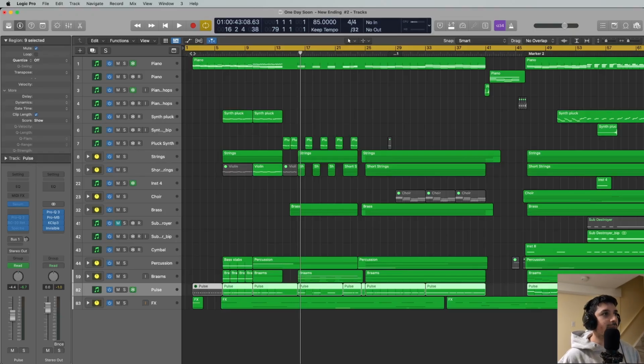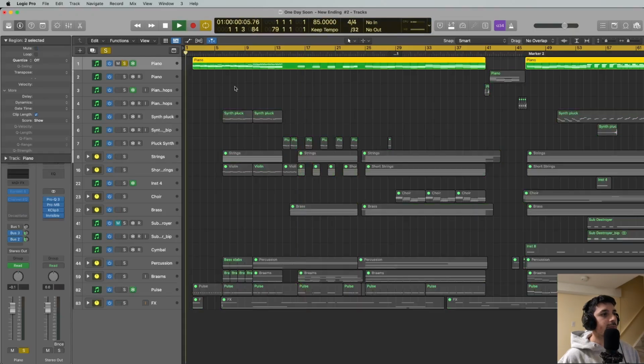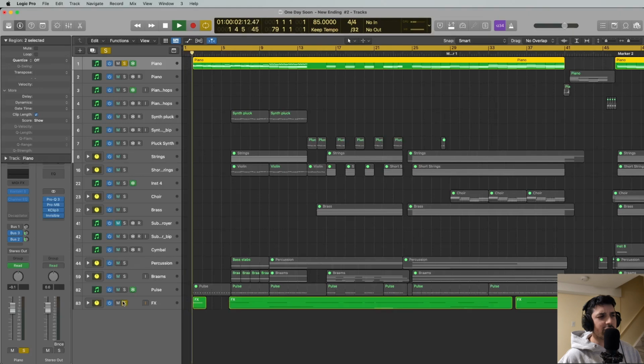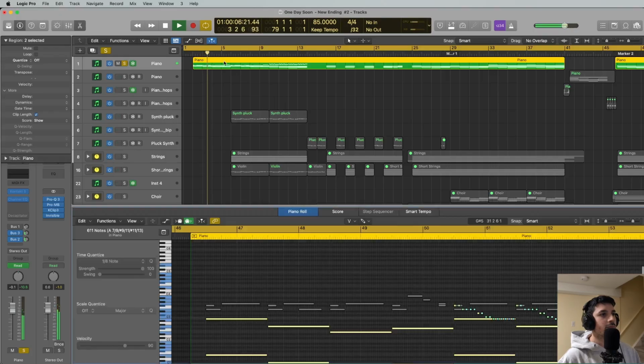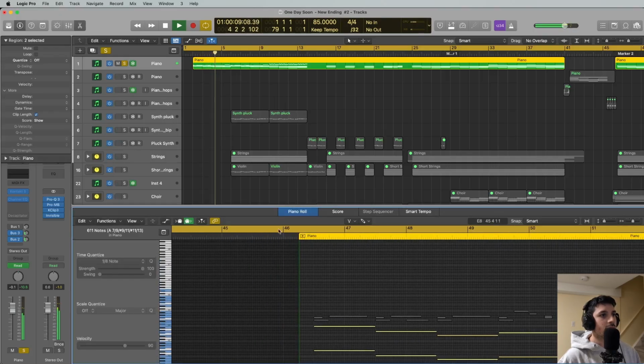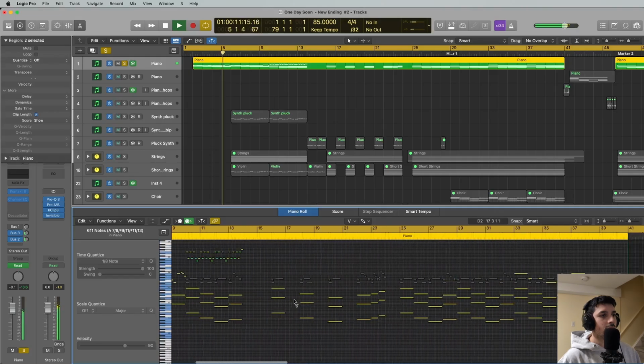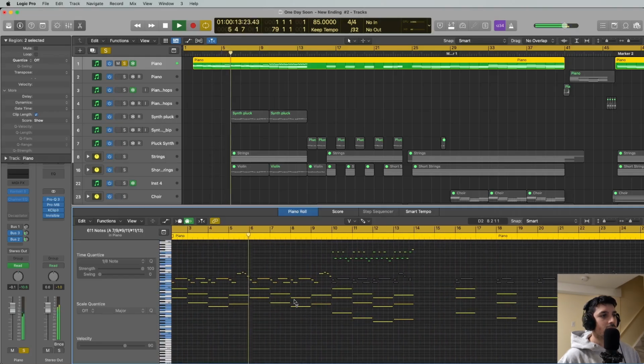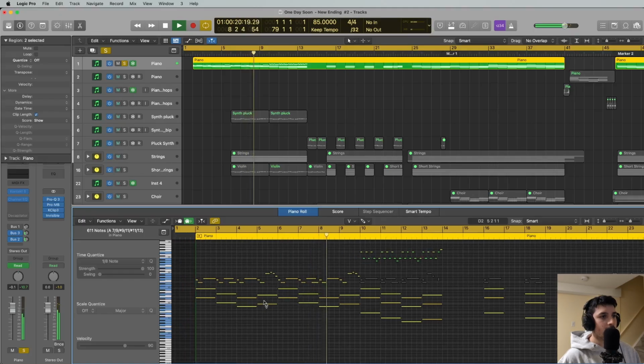But so let's start with the piano. Actually, we'll put the FX as well. I think you get the point there.